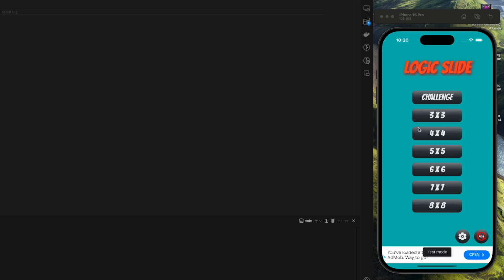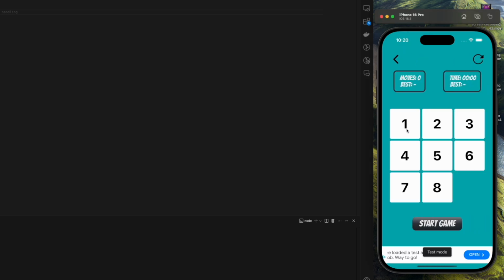I have included multiple game modes just to see the game. It's a simple tile puzzle game where you have to get the tiles in order. So for example, if I start a 3 by 3 game, it will just shuffle the tiles. The player's task is to get the tiles in order. So 1 goes here, 2, 3, 4, 5, 6, 7, and 8. And when you complete it, you just win the game.